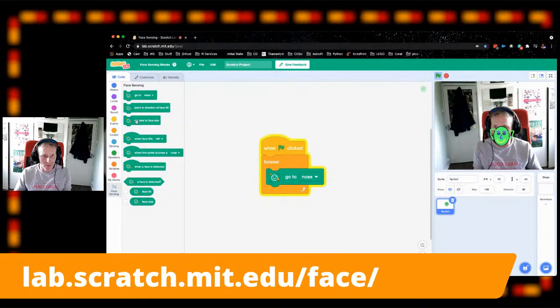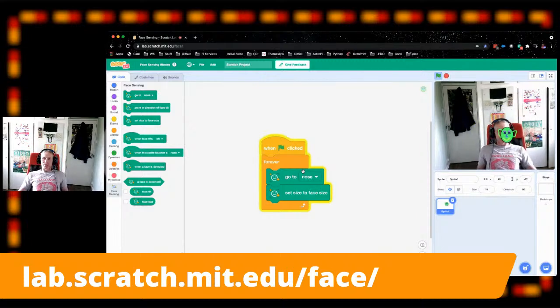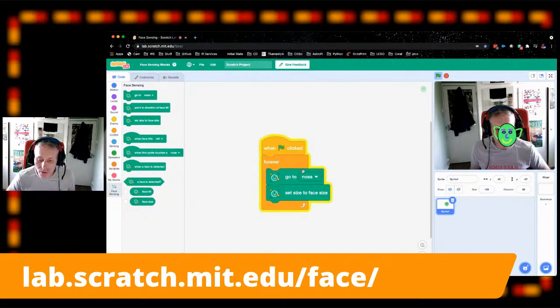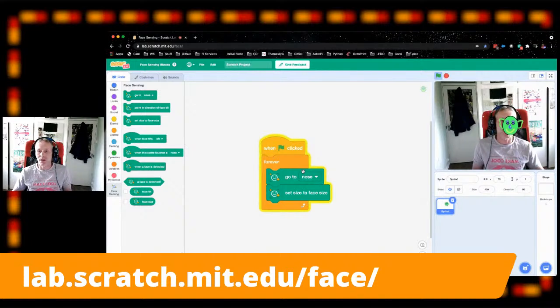One thing I found is there's this block here, which is set size to face size, which tries to work out what size the mask needs to be to match your face. So I'll just drop that in. Now you can see if I move my head back, the mask gets smaller, and if I come closer, the mask gets bigger. So that's kind of working okay.